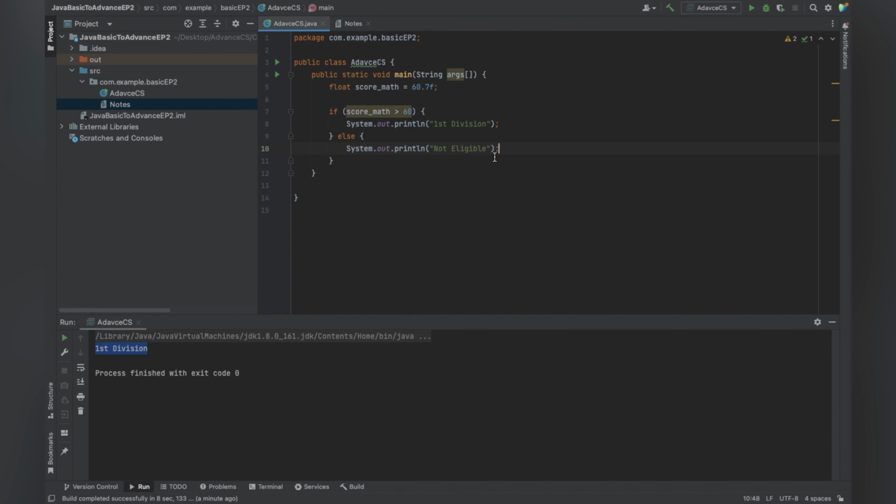Okay, so now let's run here. We'll give the value as 50.7 now. What is happening here? It will build now and we'll see some results, and the result is "not eligible". Why? Because it takes the score value and compares it with 60. It doesn't satisfy the condition, so it goes to the else part.